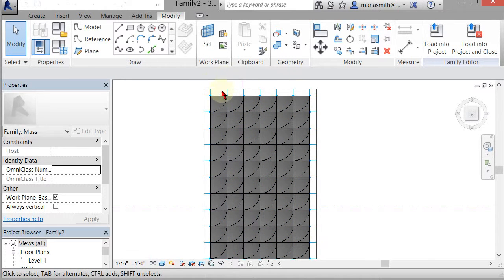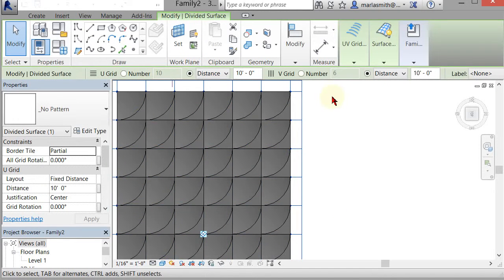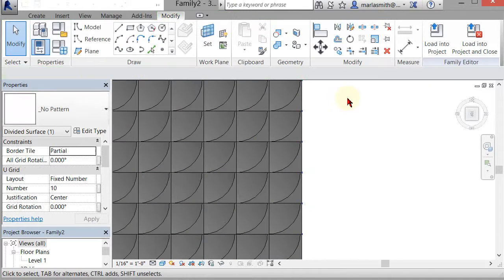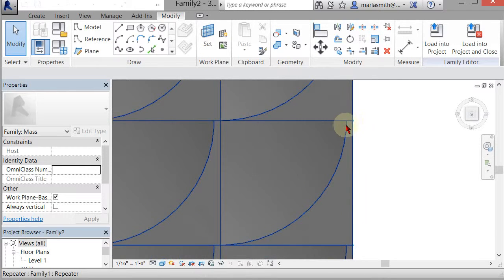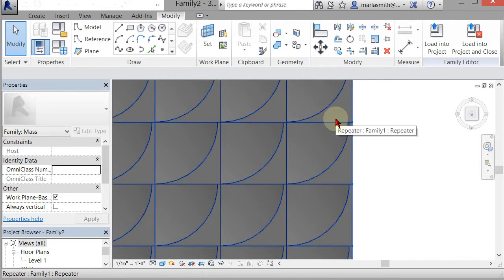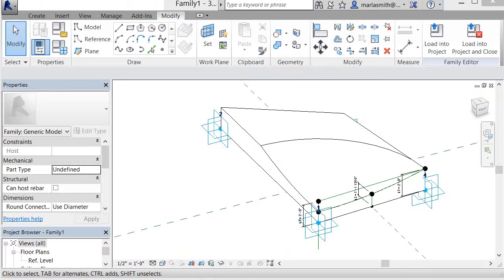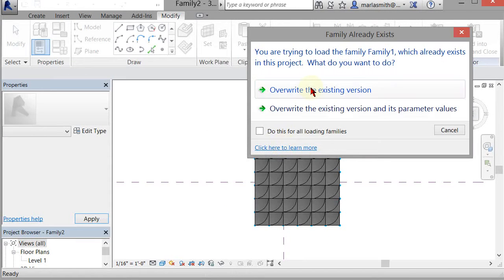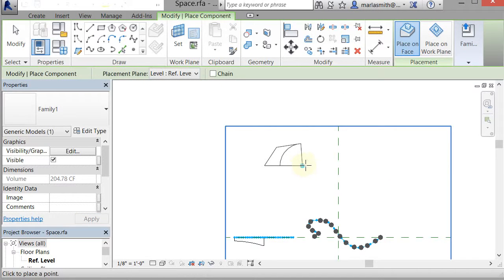So if I come in and pick that and go to number 10, number 6, that's pretty close, but you see it's not quite square, so it won't meet at the ends exactly if it's not quite square because it's a revolve around that corner. Okay, so it does need to be square. So if I load this into yours, let's load it into your project, space, right? And I'm going to overwrite the existing version. And let's just go to a 3D view.